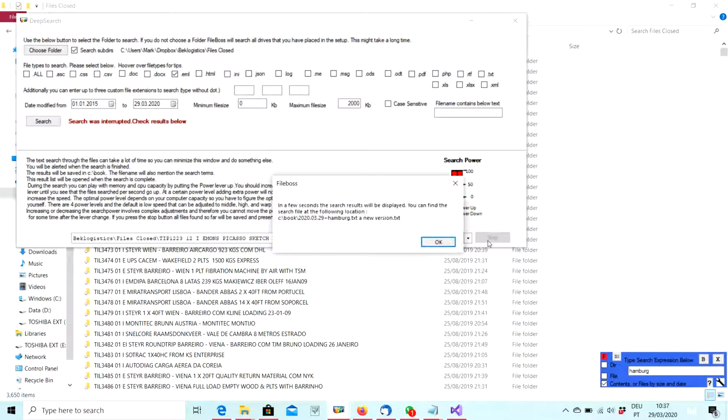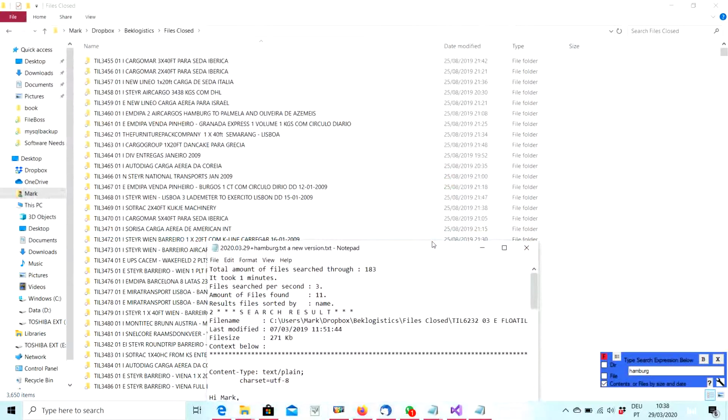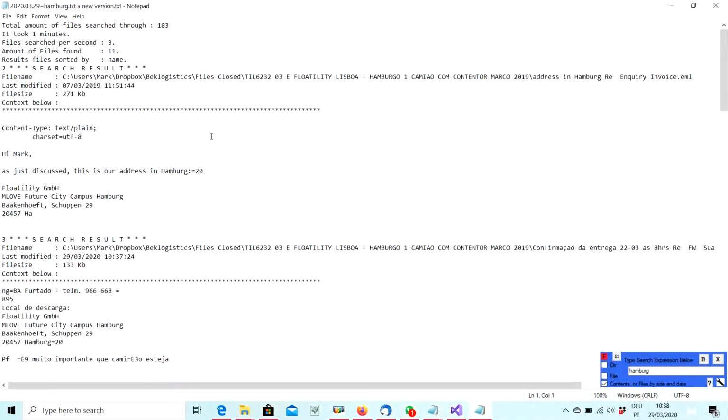And now he tells you where he will save the file results with the context, the text around the word that you searched, in this case Hamburg. And he also will display the contents of that file on the screen in the following way. Okay, the totals, and then each search result is presented with the text around it. So in this case you see Hamburg, and he puts the previous 100 characters and the following 100 characters also in the search result, so you can see the context.